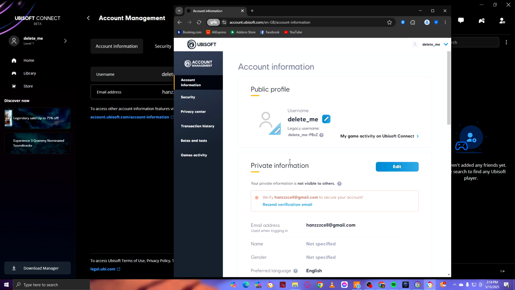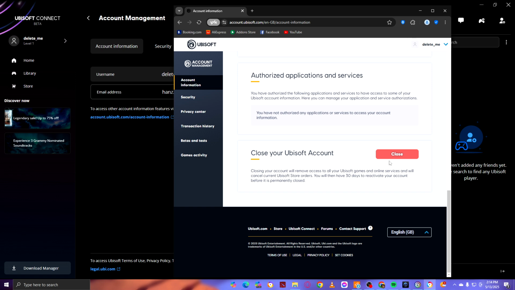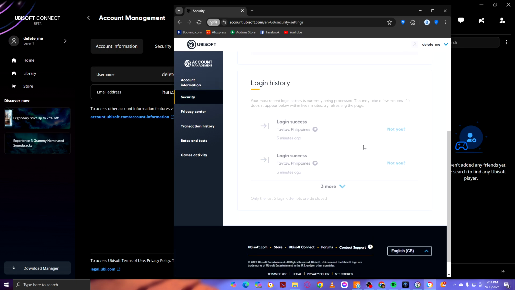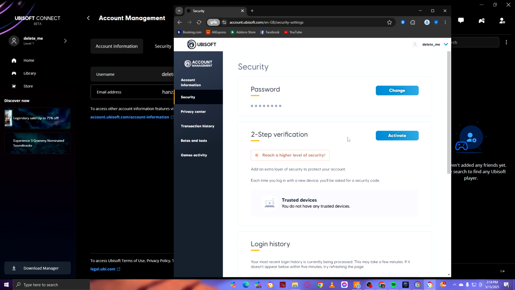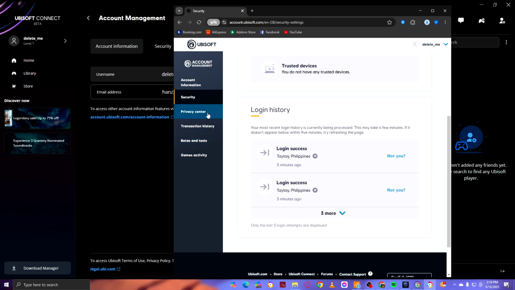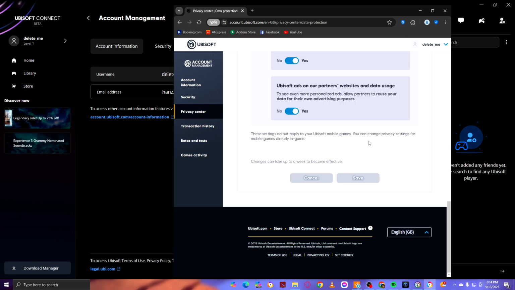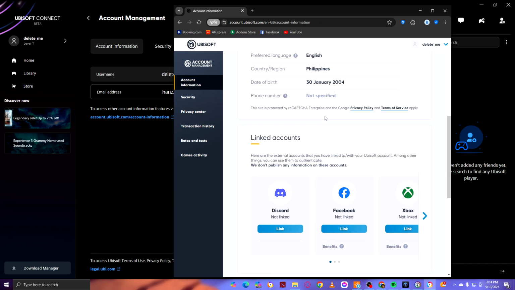So to delete our account, just go down here. You see right here, we have the close your account. You will remain access to Ubisoft games and online service and it will cancel current Ubisoft store orders. You will then have 30 days to reactivate your account before it permanently closes. So just click on close. But before doing that, check the security first, if you have anything attached to it or if you have anything you want to add to it, and also the privacy center right here. There you go. We're gonna delete it now.